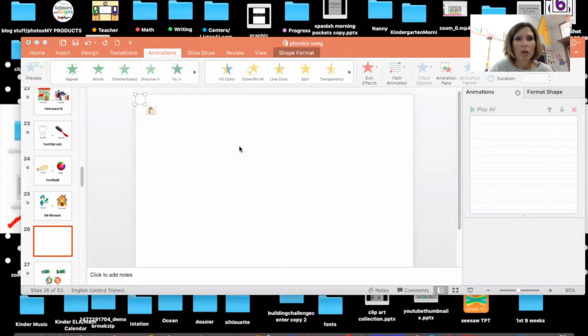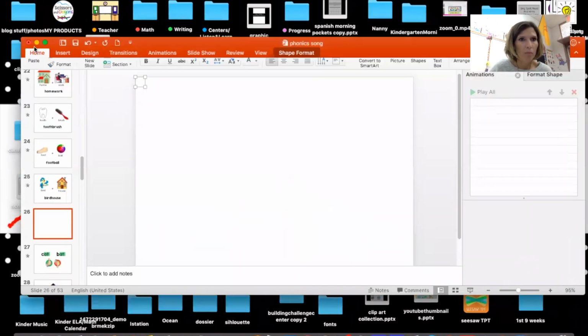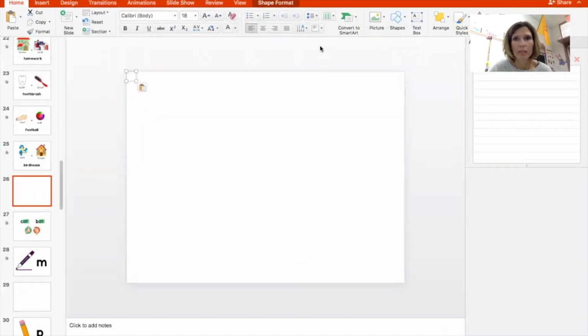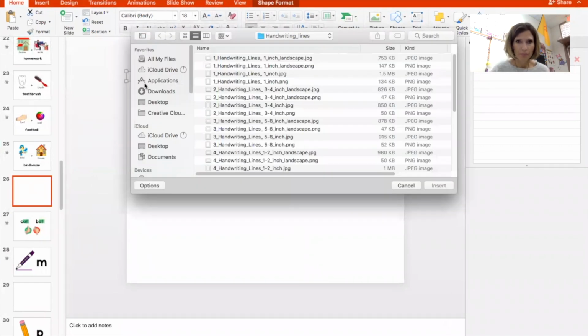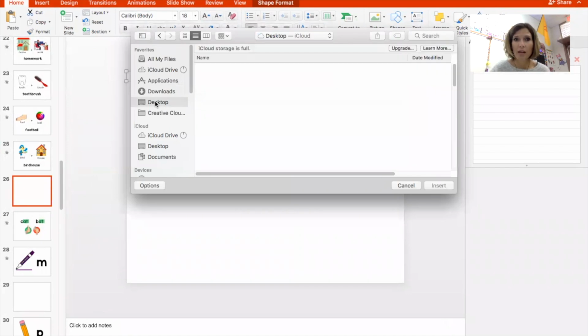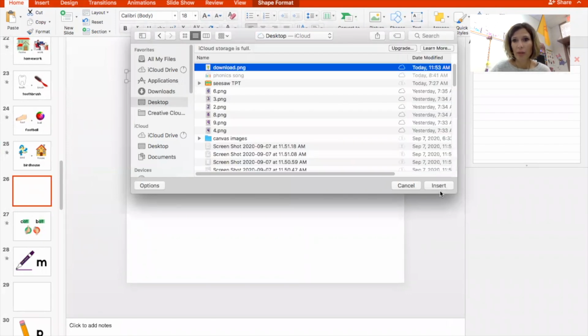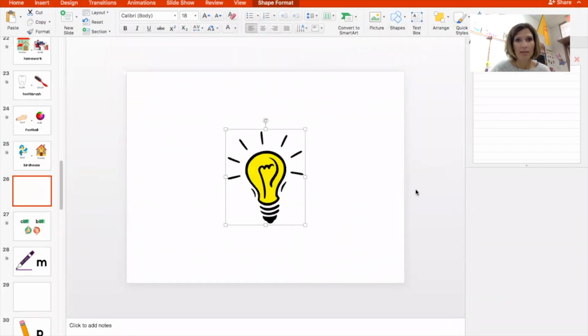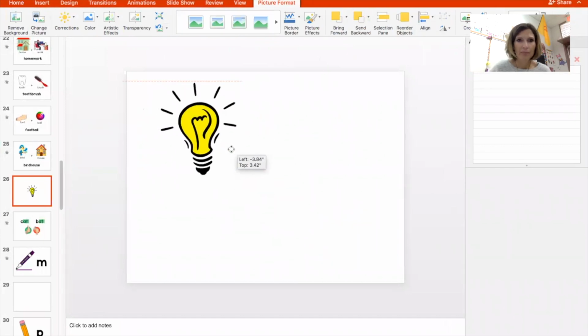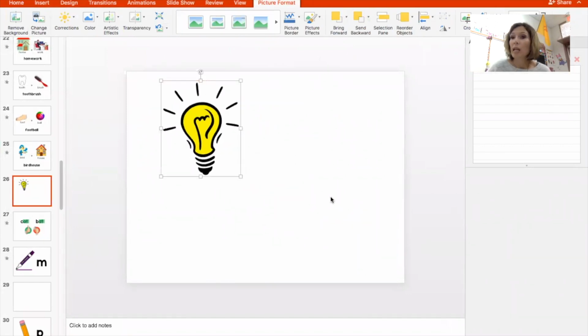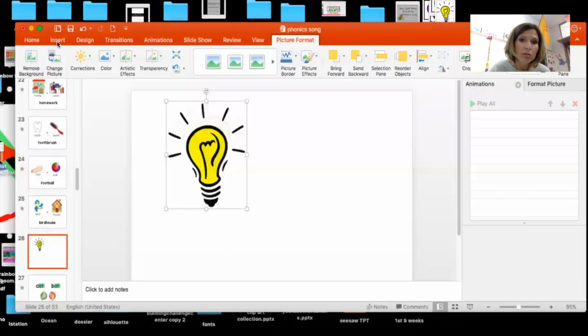And then I'm gonna go back over here and go to my home button. Let me make it bigger so you can see what I'm doing. And I'm gonna put in a picture from a file. And remember, it was on my desktop. It was called a download. So I'm going to now insert that. And there's my light. Okay, so I'm doing lighthouse. Now I got to go find a picture of a house.